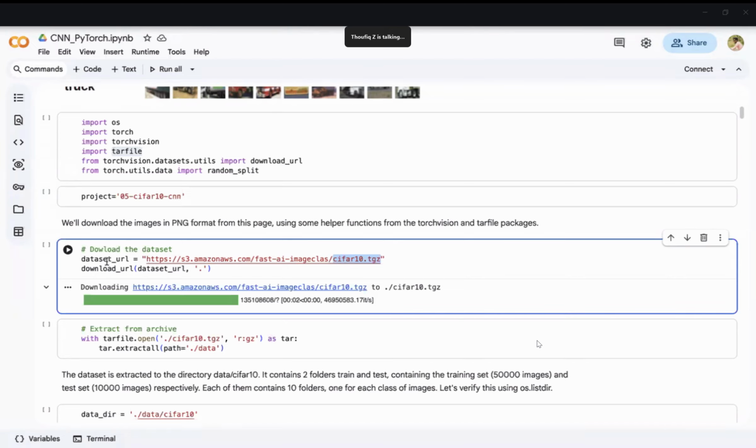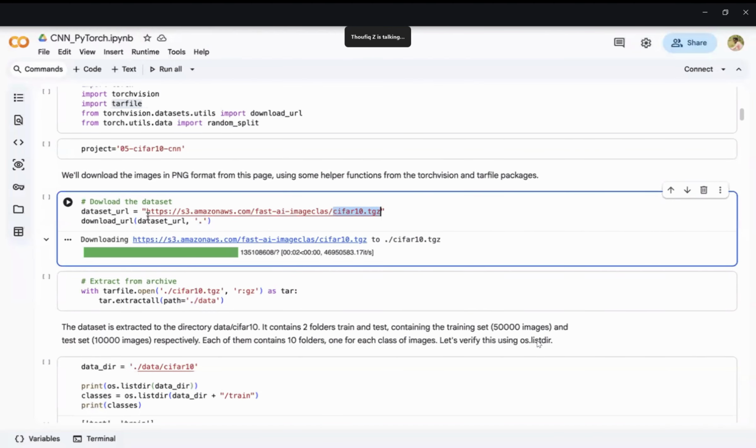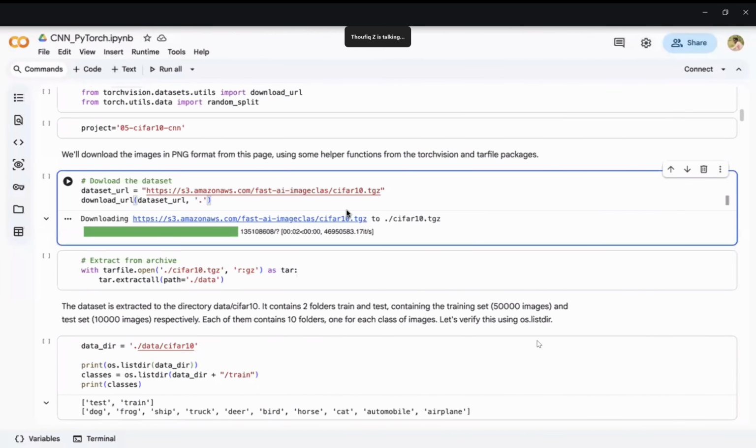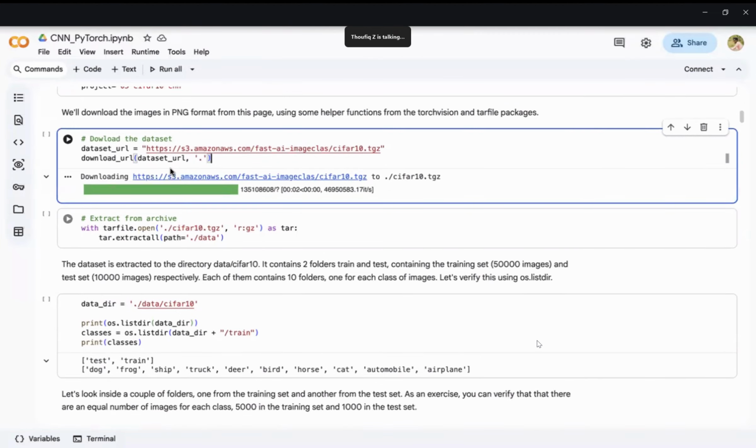In dataset URL, I've passed the path, and here I'm using a function download_url with the URL link. Just have a look, the code cell got executed, and we are getting the downloaded file over here. Now, how to extract the file? I've told that I'm compressing it, right? Now, after compressing, how to extract this?